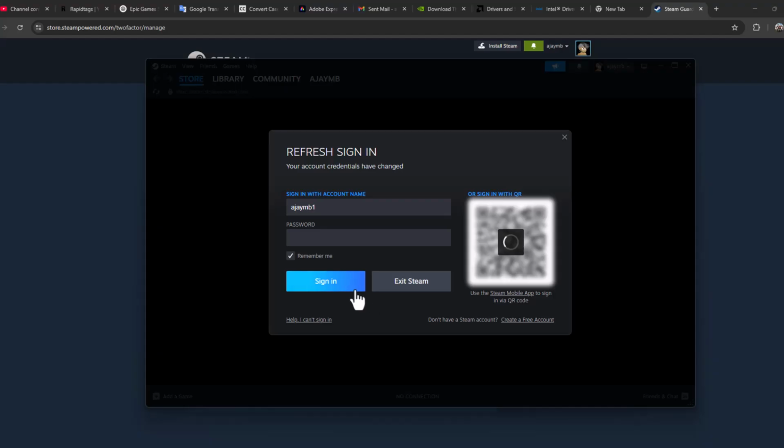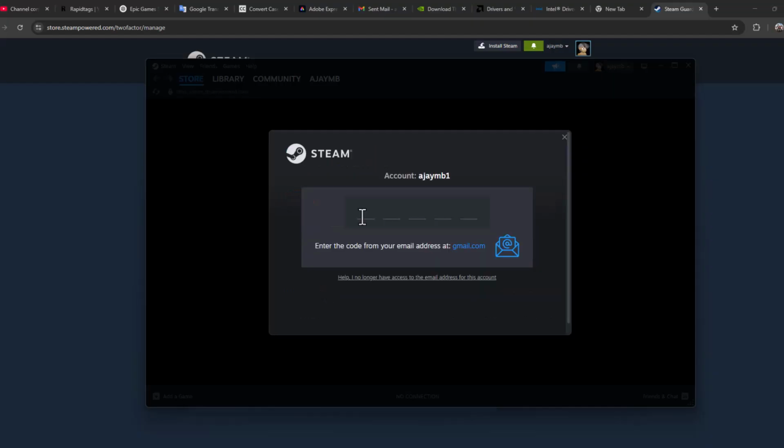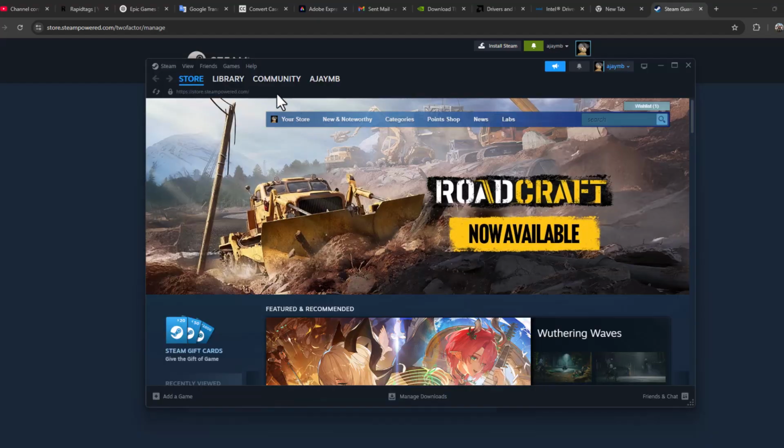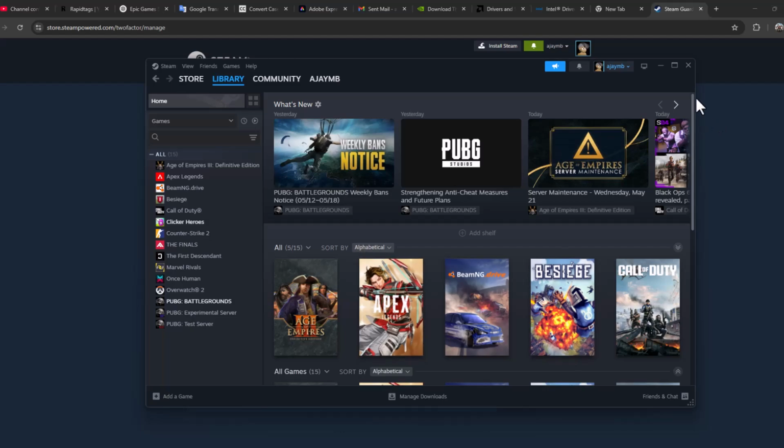And now you need to log in to all of your Steam accounts because it's going to log out everywhere. And now you are able to log in without having any problem. Again, check your Gmail for verification. And now you will be logged into Steam without having any problem.